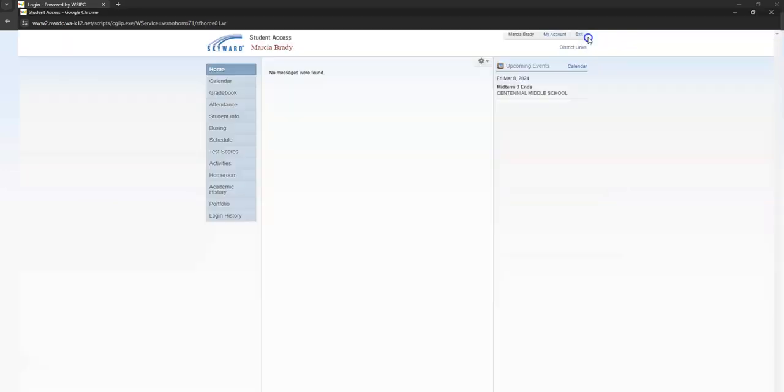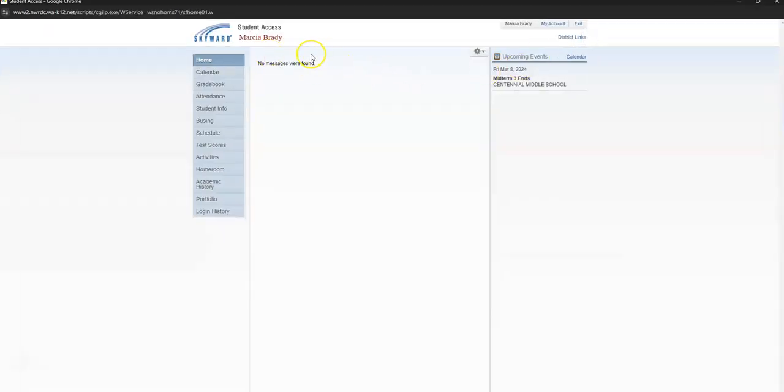So once you've signed in, you'll see on the home page there might be some messages on there, but over on the navigation bar on the left, you're going to go down and find where it says schedule and click on that.